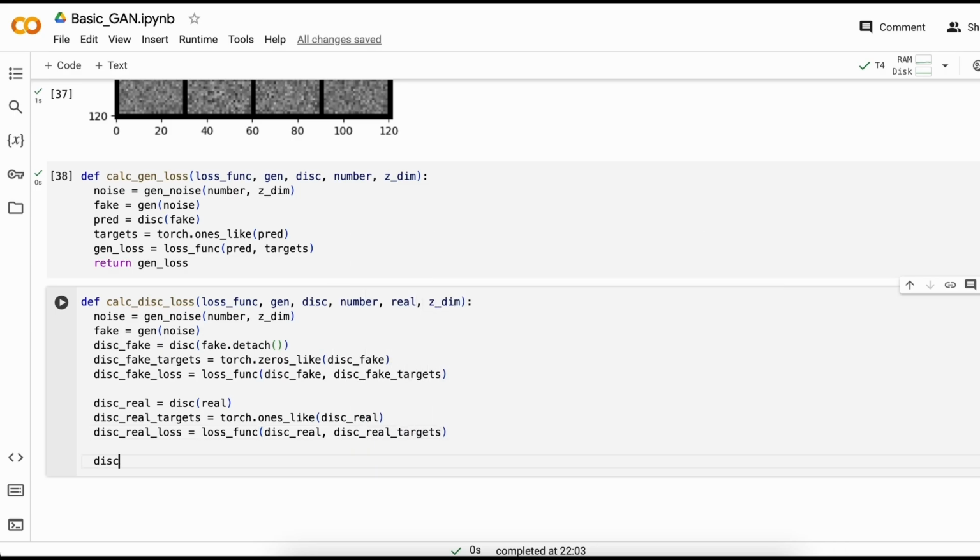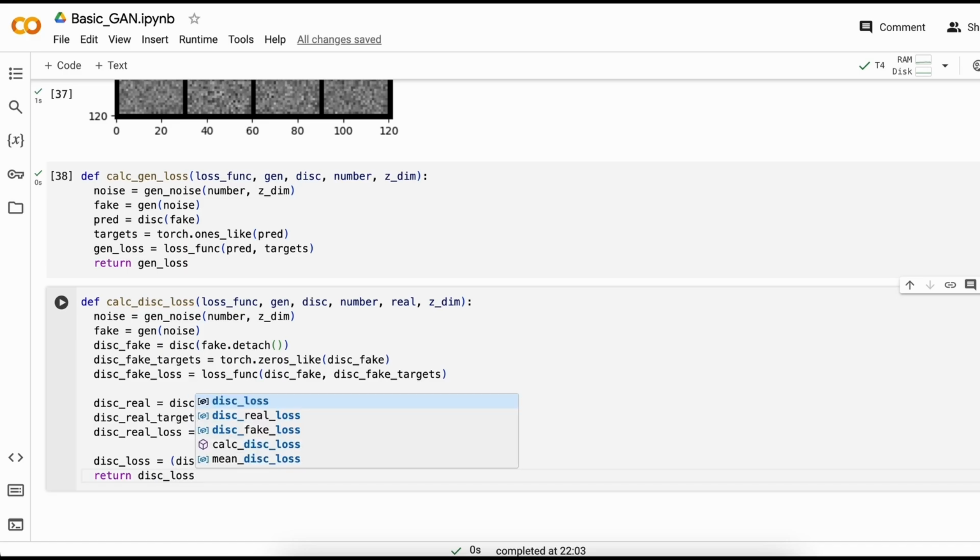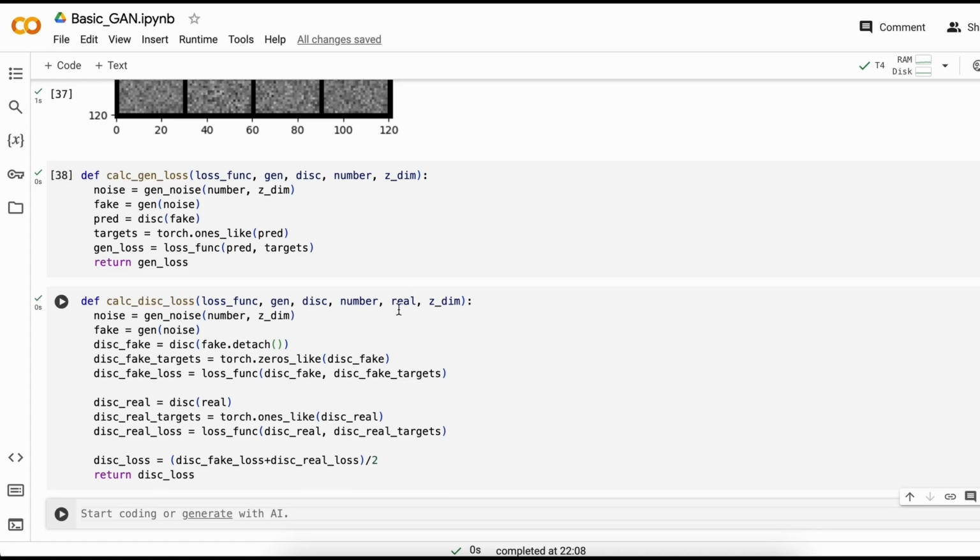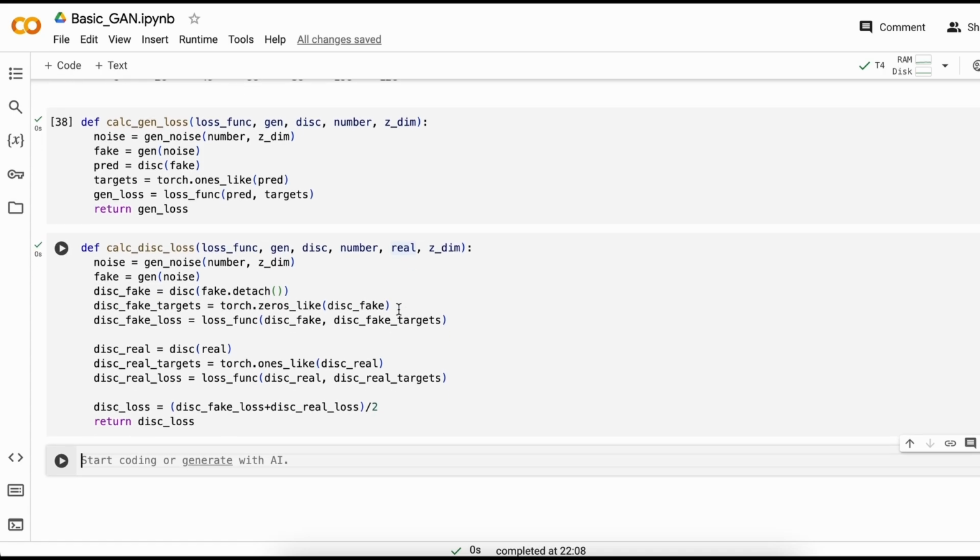Now, in order to get the total discriminator loss, we simply take the average of the fake image loss and the real image loss. And this is a widespread practice in training GANs. Finally, we return the discriminator loss computed in this function. And with this, we have completed yet another complicated part of the GANs. Now, we have everything at hand to train the GANs. Next, we are going to make use of everything that we have built and train the GANs, which is going to be the most exciting part of this whole video.